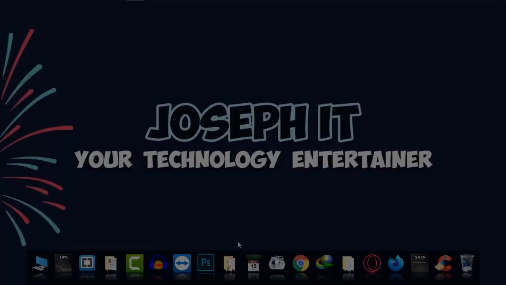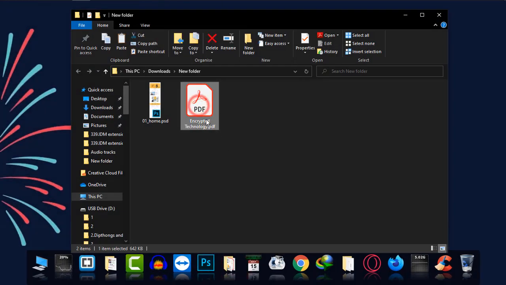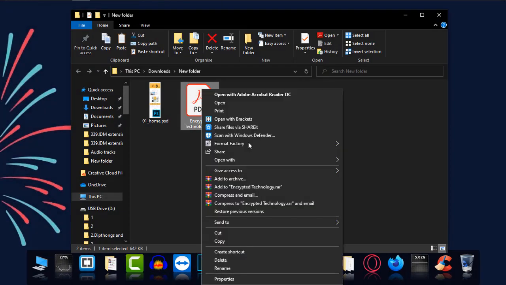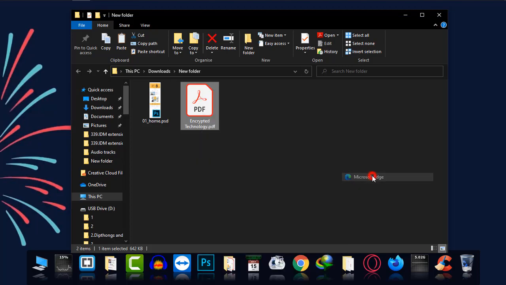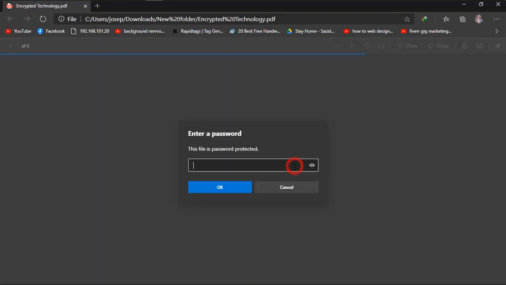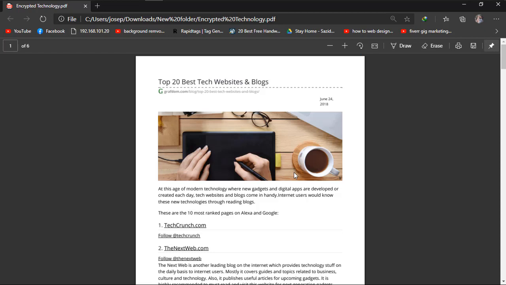Okay, so first of all, I'm going to my PDF. It is encrypted. If I open it with the Microsoft Edge, as you can see, it is encrypted with password and asking me for the key. Okay, so I just want to send this to my friends and I don't want this to be password protected at the time of sending.